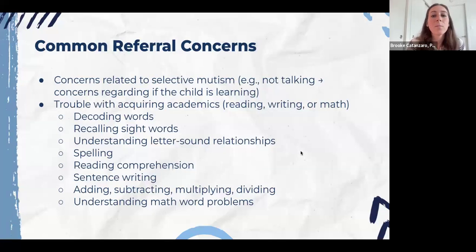But what we most typically see, the number one reason is concerns related to selective mutism being, one, my child's not talking, so I'm having concerns of whether they are actually learning in the classroom. Sometimes this comes from a parent, and then sometimes it comes from a teacher, right? Who's just having a hard time understanding, where is this child at? Are they on grade level? Are they learning? That's the most common concern.